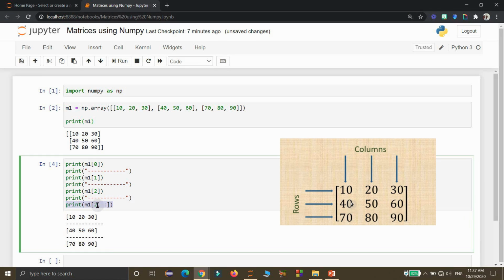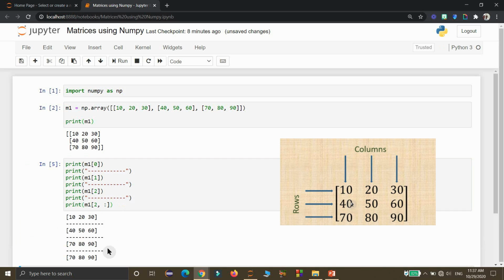We can also get a particular row by using this notation, where 2 represents the row number and the colon represents all columns. If I run this cell again, at the end I got the third row as it is.